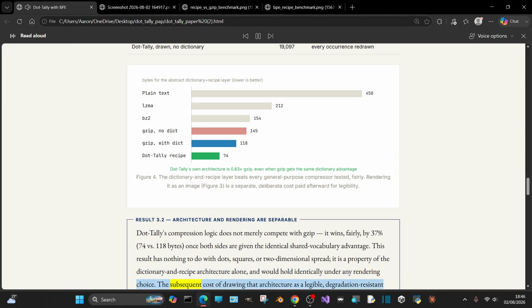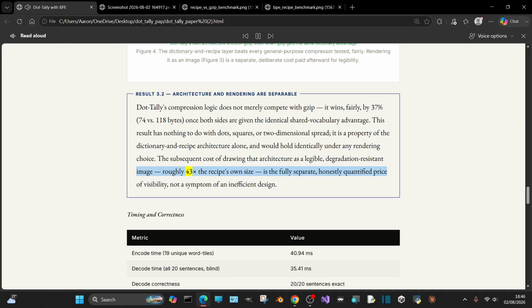The subsequent cost of drawing that architecture as a legible, degradation-resistant image, roughly 43 times the recipe's own size, is the fully separate, honestly quantified price of visibility, not a symptom of an inefficient design.